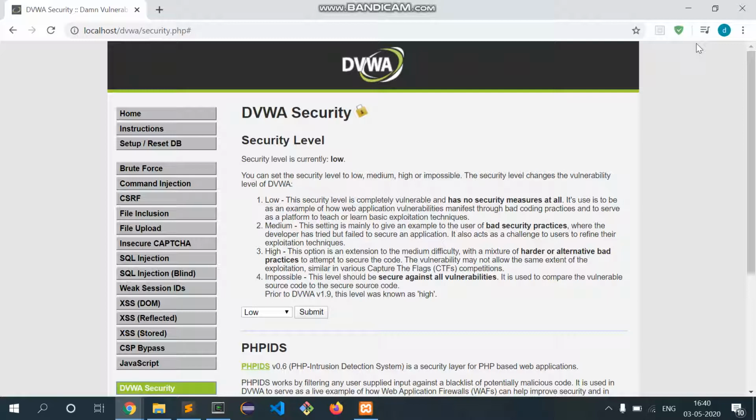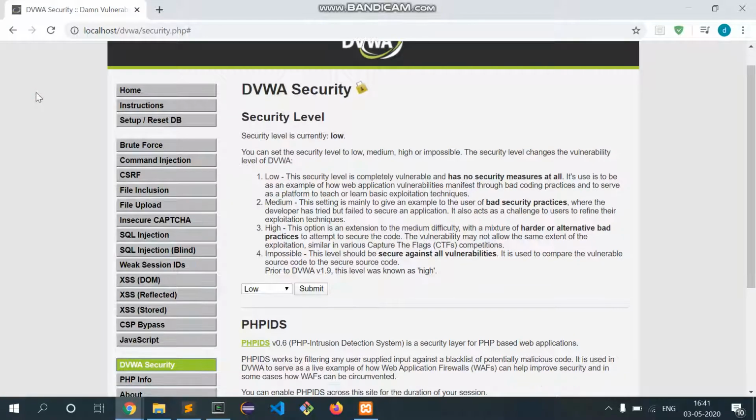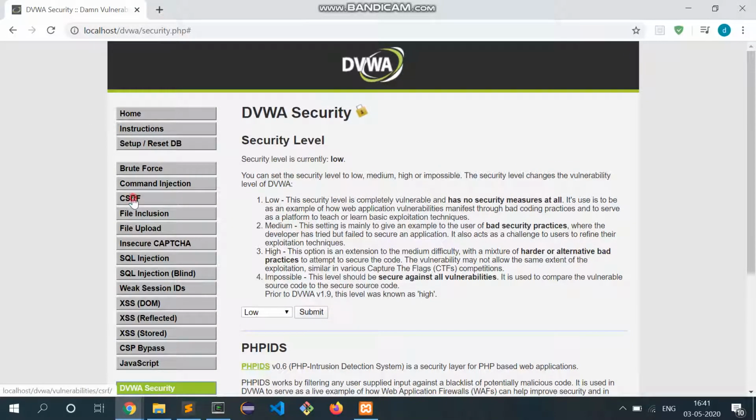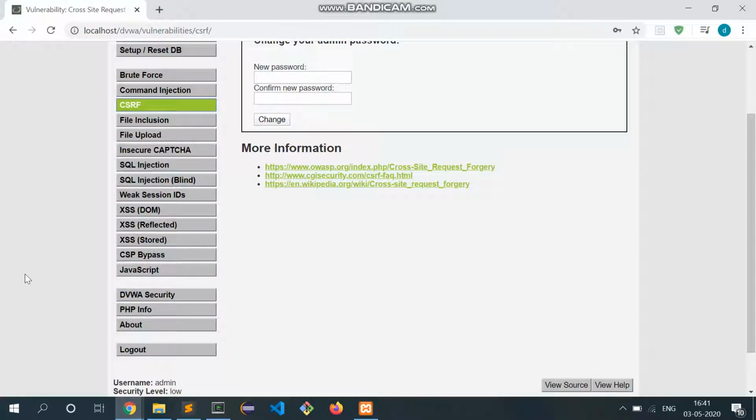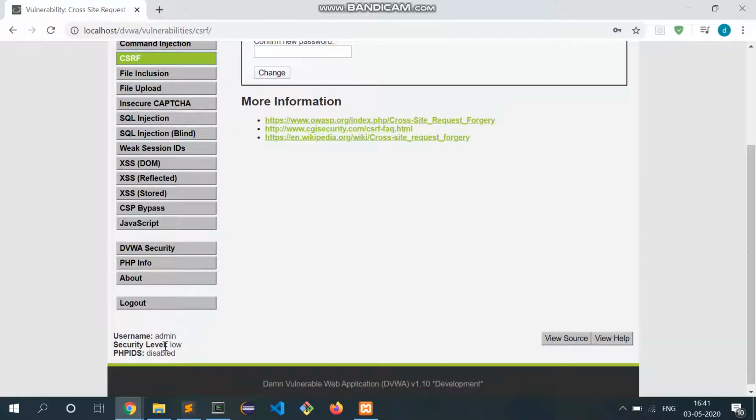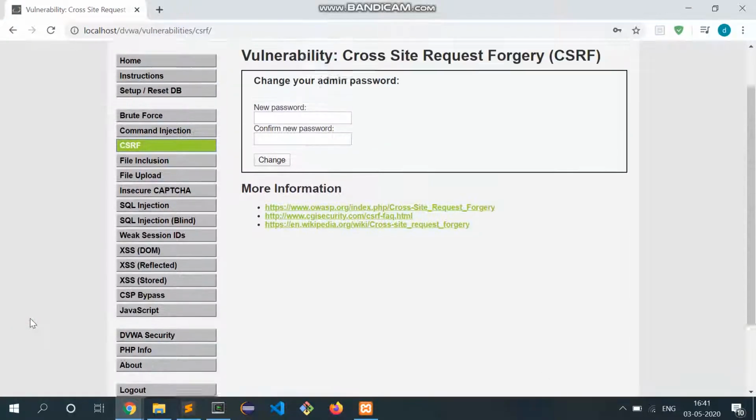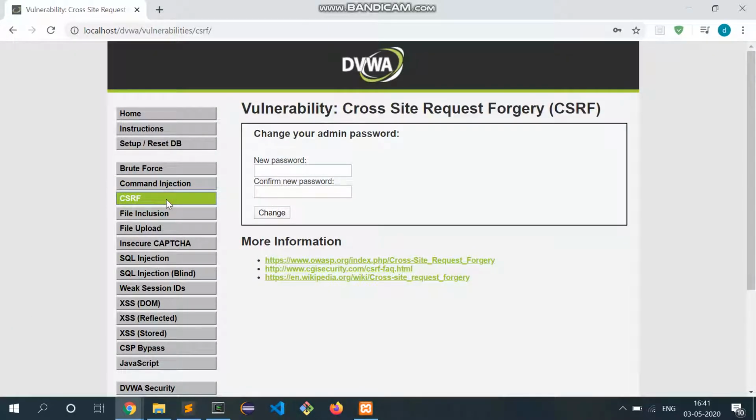high, and impossible. I have opened DVWA at localhost, and now I am going to perform the cross-site request forgery attack. You can see that the security level is at low. Now, what is a cross-site request forgery attack?